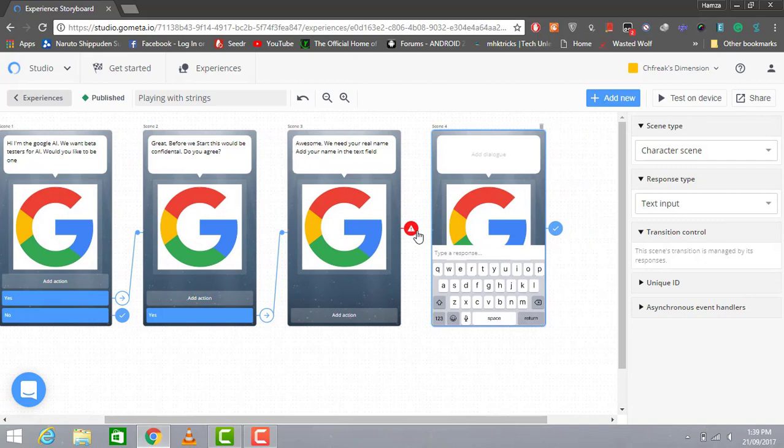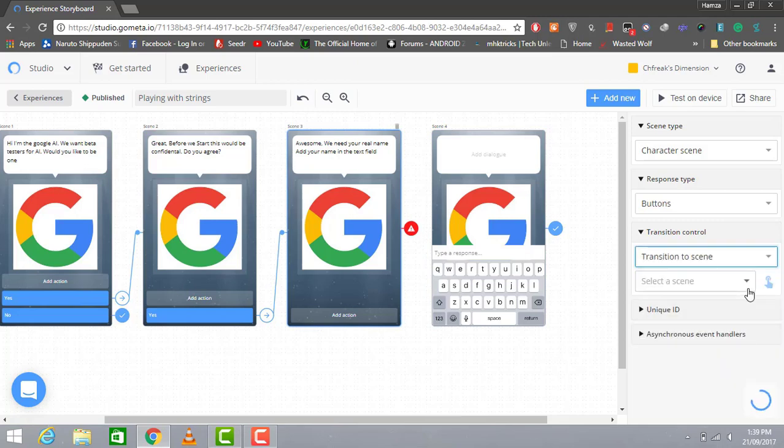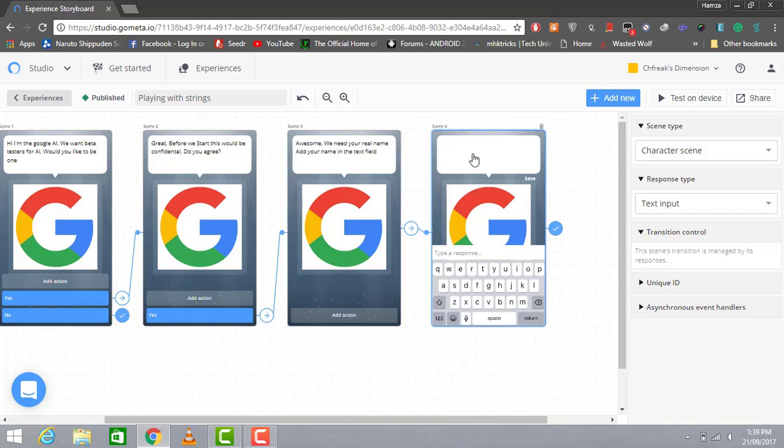Now we'll link all these four scenes together. I'll change do nothing to transition to scene, and the scene number is scene 4. So there you go, this is a text screen. You will input your text onto it. Enter your name below. Okay, so we are done.